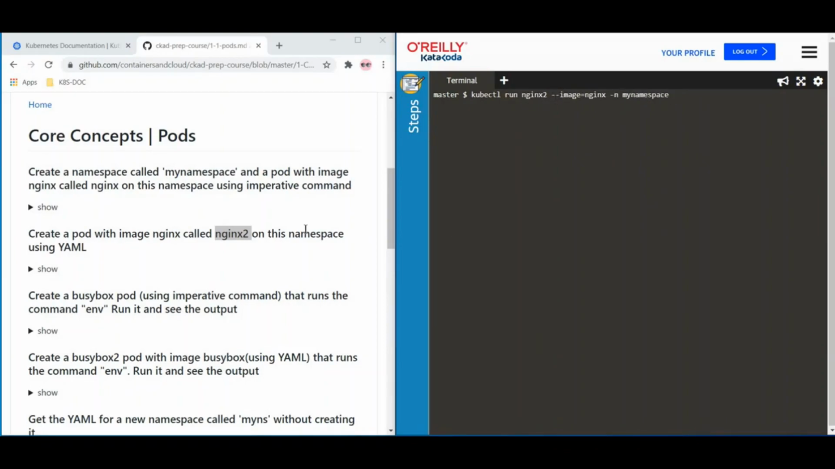And since we have been asked to create it using YAML, first let's not create it here. We have to do a dry run, and then if -o is the output of type YAML, it's going to give the YAML definition declaration for this command, and then let's keep it in a file called nginx2.yaml. So let's view that YAML file created.